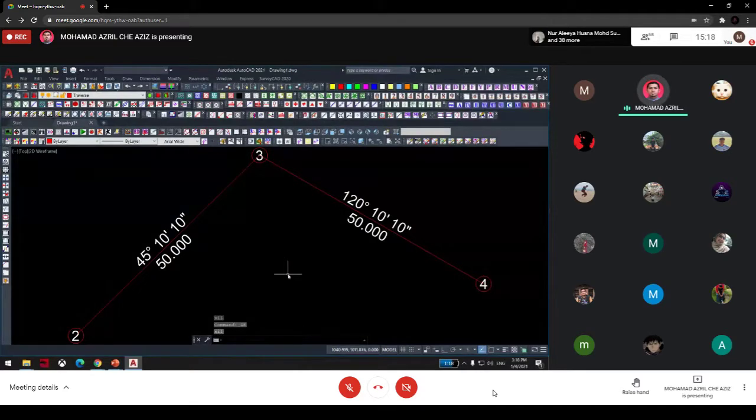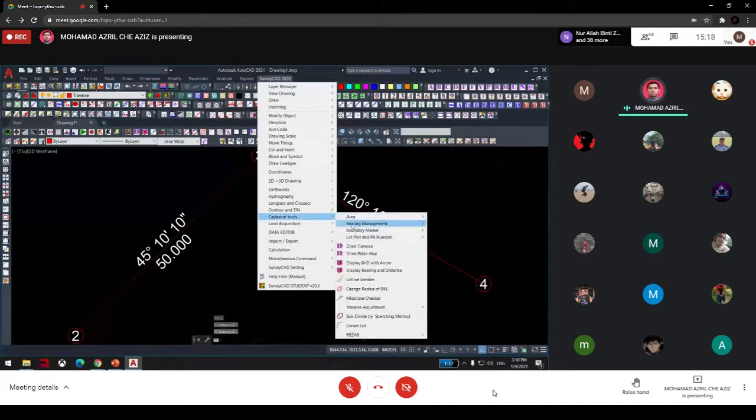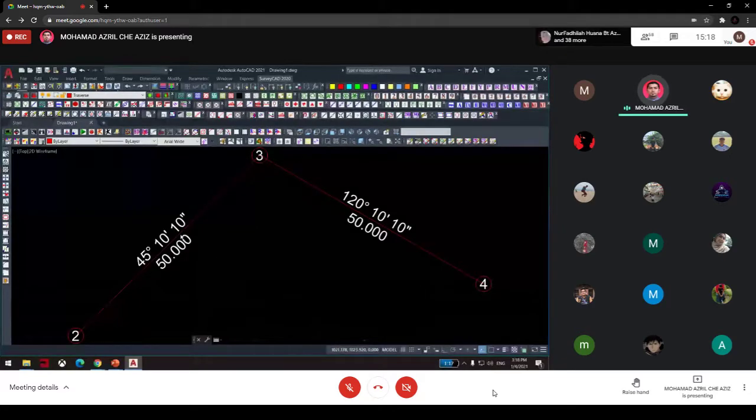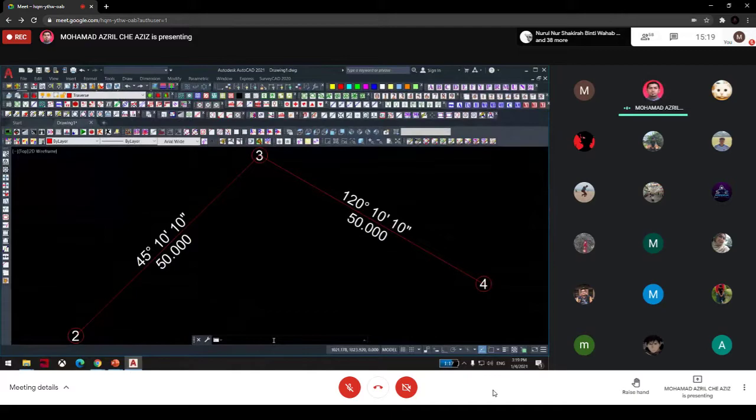So from this menu, this extension, Cadastral 2, then I use Draw Traverse. I just key in the coordinate and the bearing and distance, so automatic it will appear. But my question, if you don't have this extension, you need to use the conventional. How you want to type?